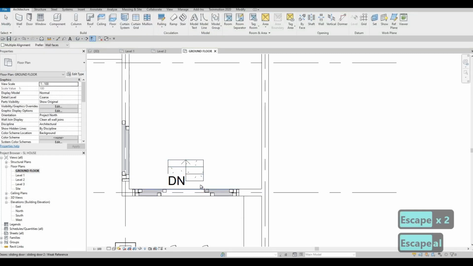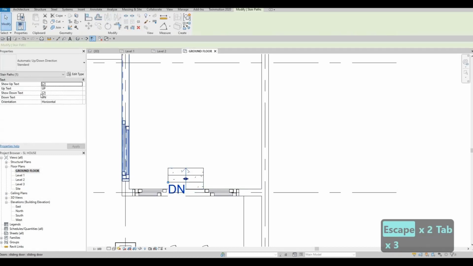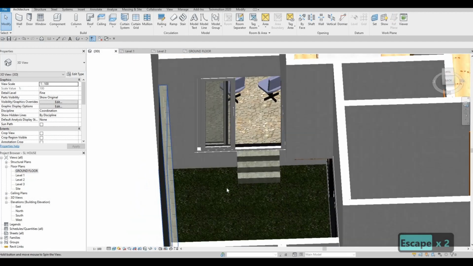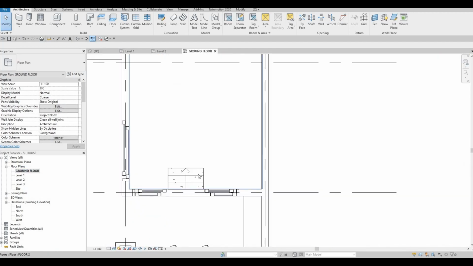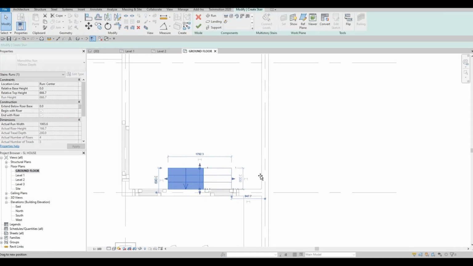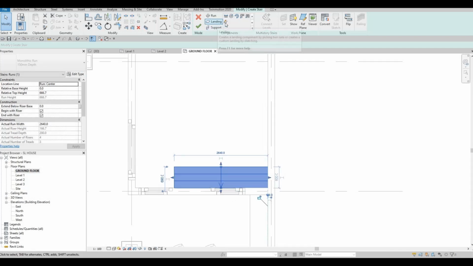So let's align this one. I don't want to show up text. We don't need to show those. So I think that is good enough. I want to edit this stairs. I want to make sure I could just push this one right there, and then maybe we could create sketch custom, or we could edit this.